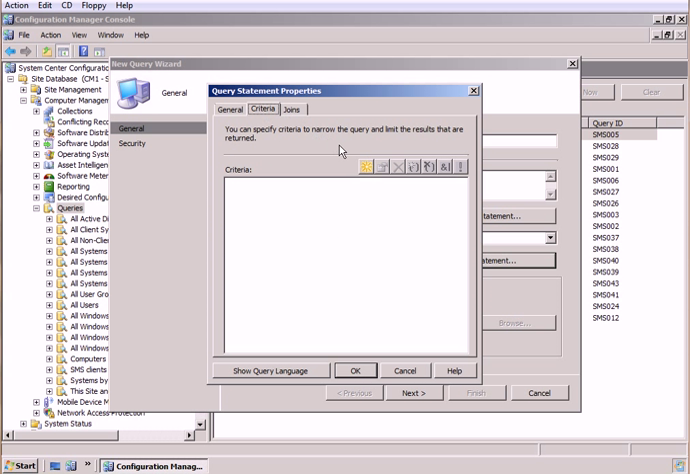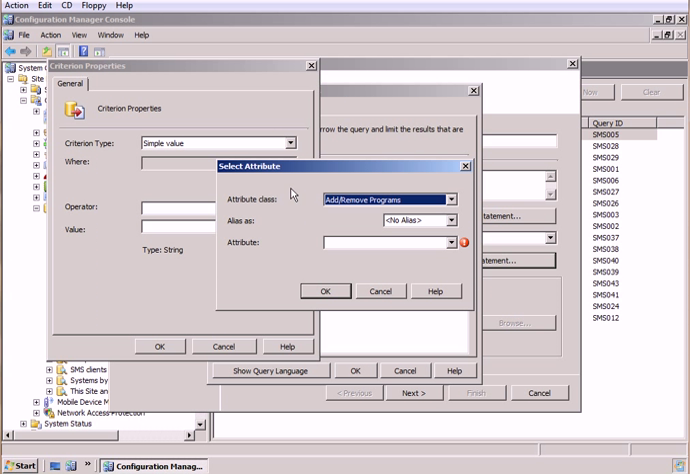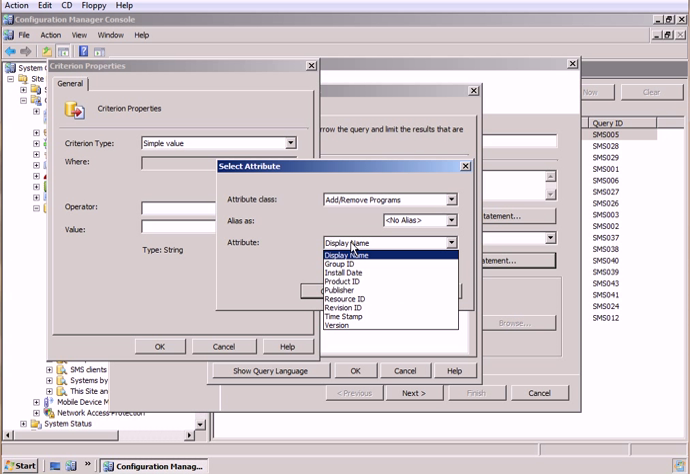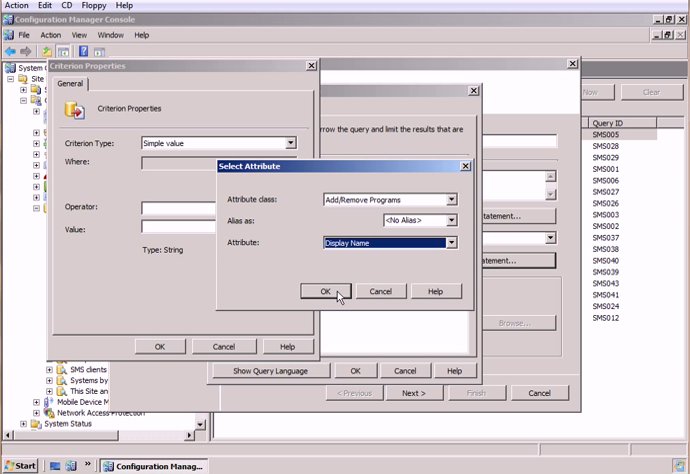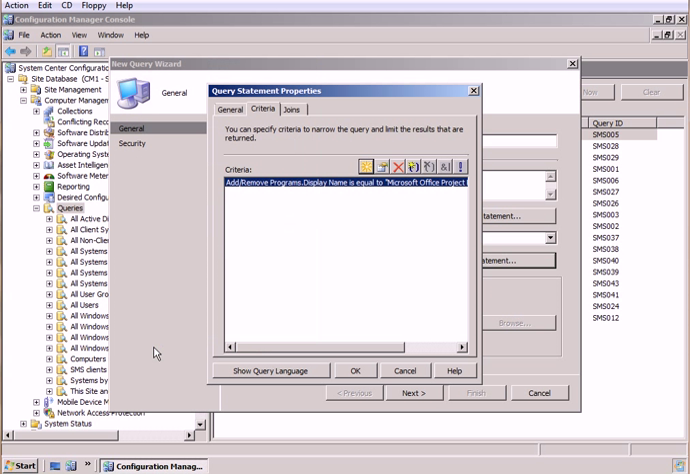So that's going to be the results. Now the criteria that we want to use for this is we're going to use add remove programs and then display name for our criteria. And the way this appears in add remove programs is listed as Microsoft Office Project Professional 2007. That's the way that appears in the display name field for add and remove programs.